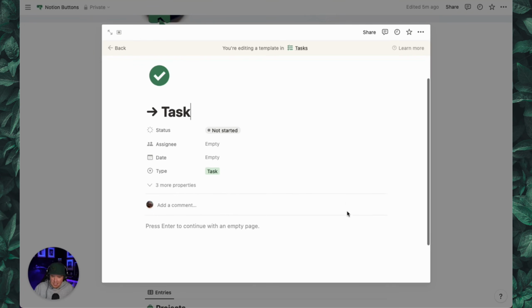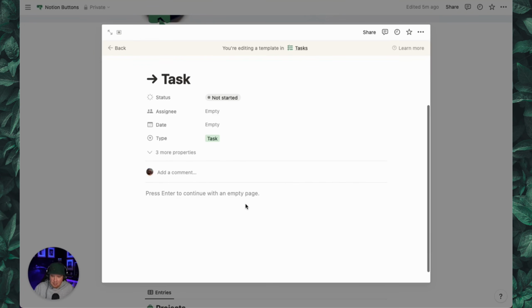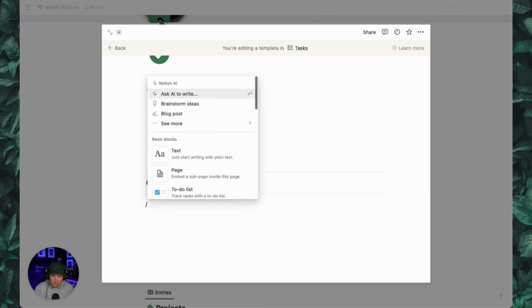But where these buttons really start to shine is when we start putting Notion buttons inside of database templates. This allows us to operate on the page itself within a database, and you'll see with these next demos how powerful this can be. So let's go ahead and edit this task template that I've got inside of my task database. And we're going to go ahead and add another button.